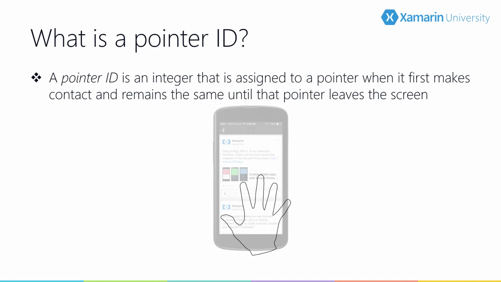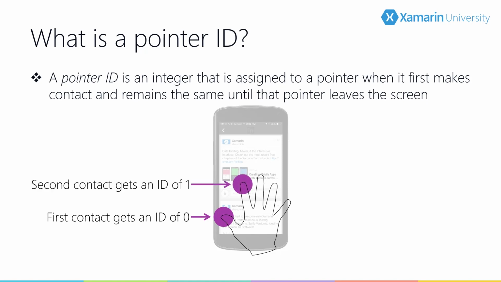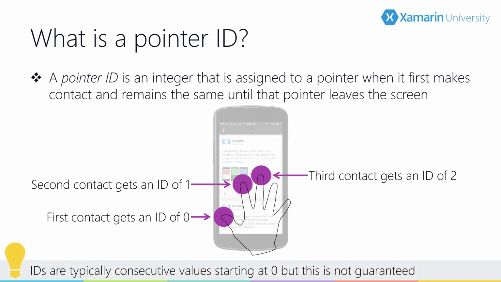Each time a finger contacts the screen, it's assigned a unique integer ID. This ID remains unchanged across all of the touch events: the down, the sequence of moves, and then the up. So here, the first finger makes contact, and it's assigned an ID of 0. This continues for the next two fingers, which get IDs of 1 and 2. The IDs that we use here in this example are what you would probably typically see. However, the assignment algorithm isn't actually documented.